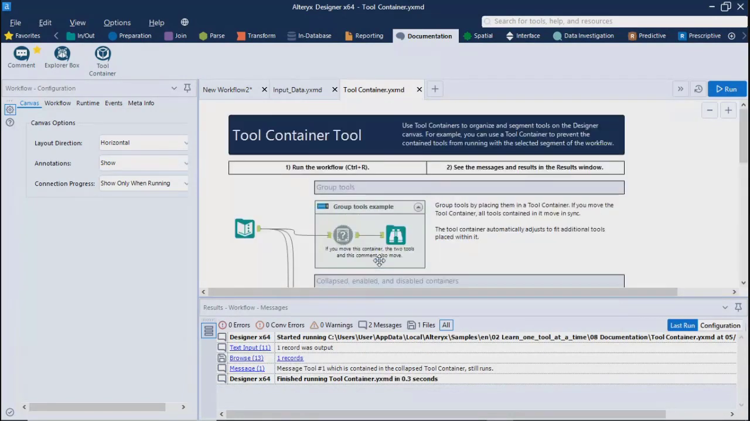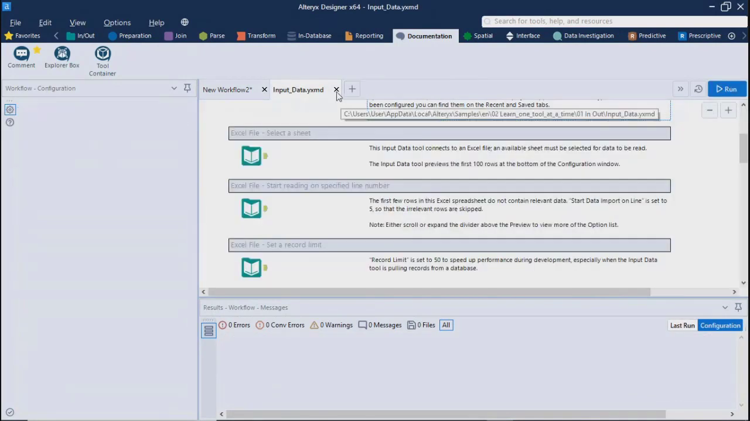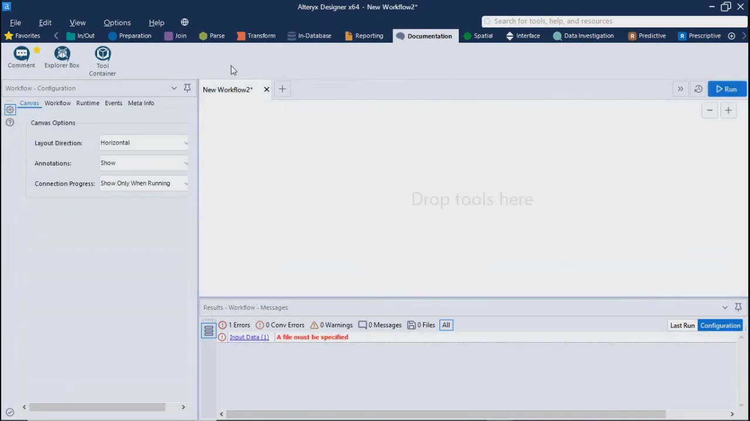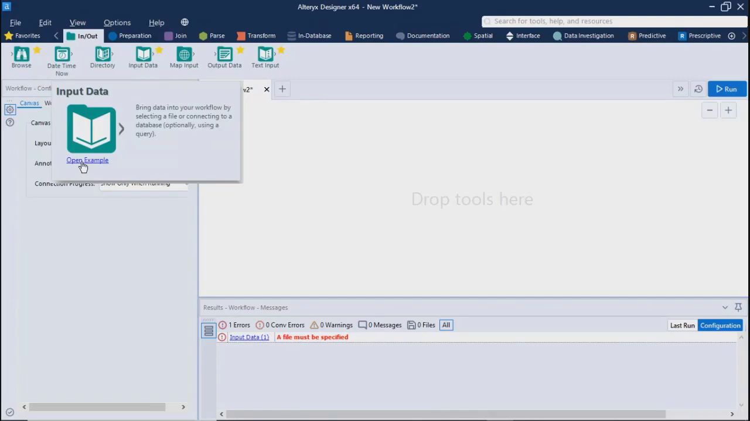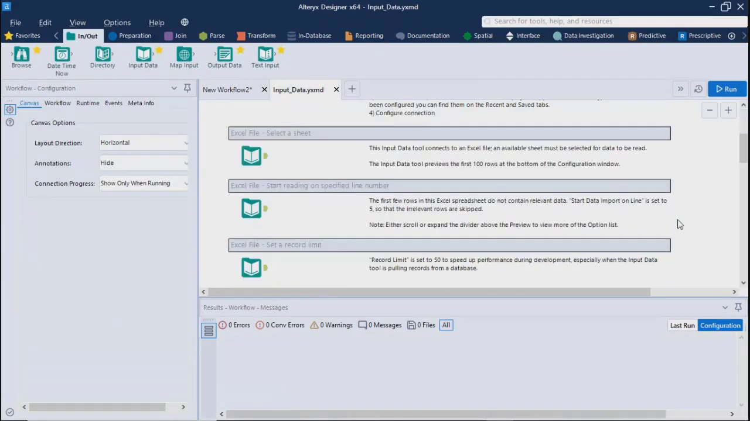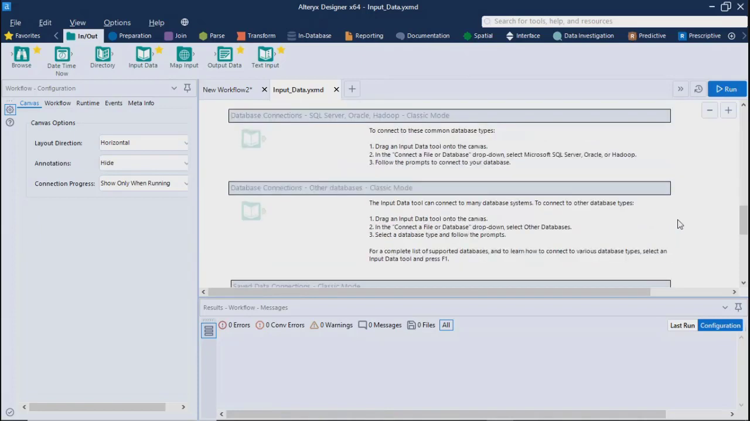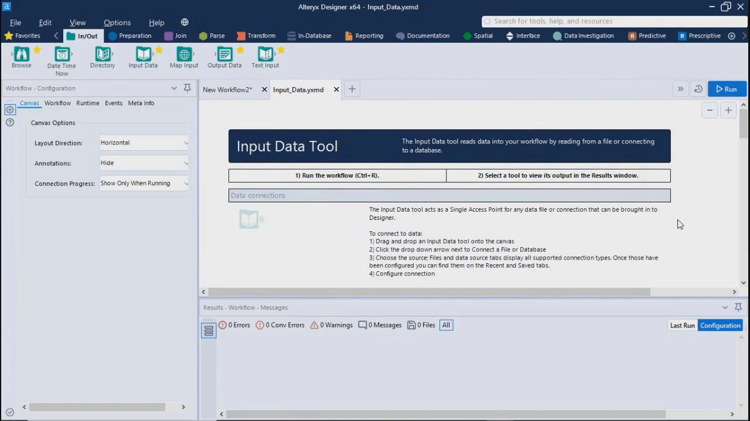So what I'm telling you at this moment is that if you are new to Alteryx, no need to worry. You can simply go to these particular controls, click on Open Example, see the related configuration and help guide, and then start using it. Any doubt?